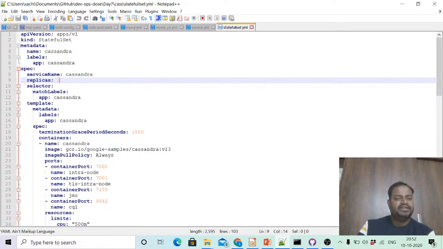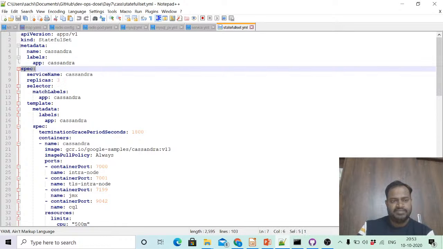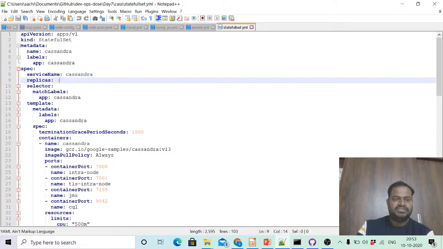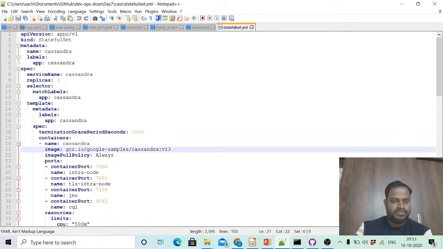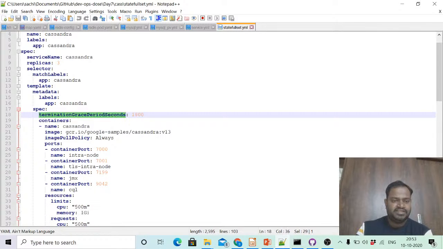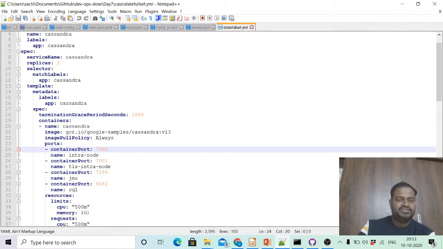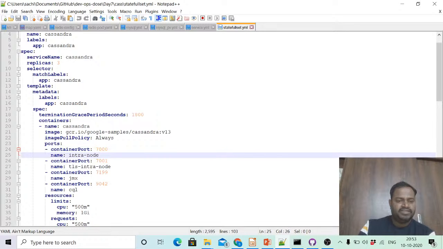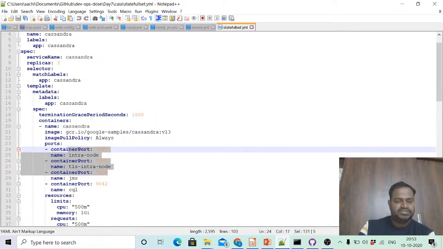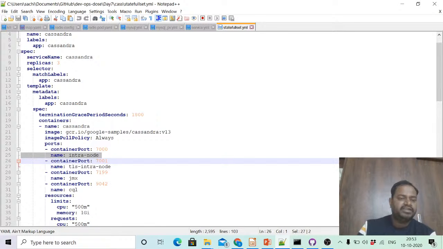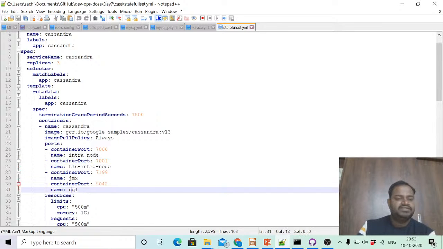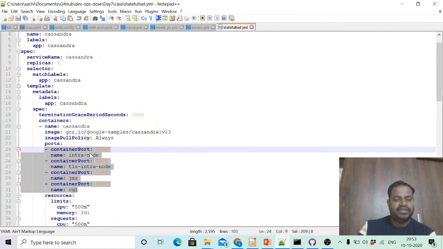So here you can see that in the spec, in service I'm telling the name as Cassandra. In replicas I'm saying I need 3 instances of this pod, and this is the termination grace period or whatever the configurations are there. We are just putting default configurations. This is a container port. Since there are 3 instances, these are basically intra-node, TLS intra-node, JMX, and CQL. All these things are used by Cassandra basically. So we need to define a port for this.